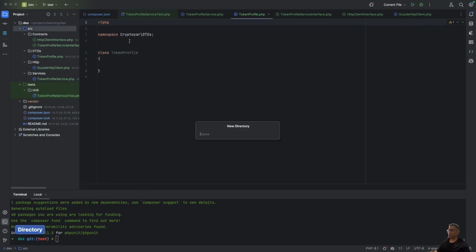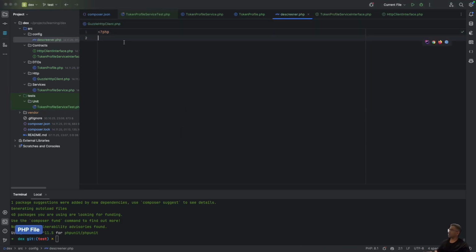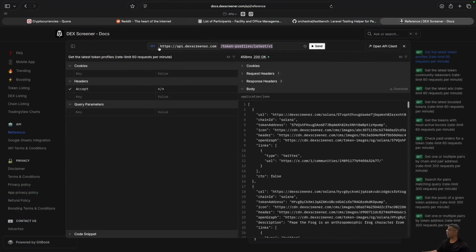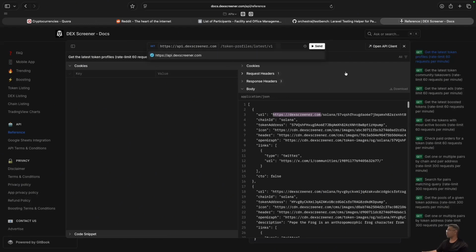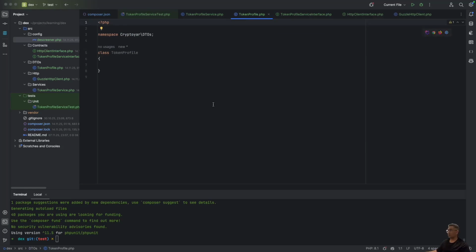Another folder that we need for our package is the config folder, and a PHP file, text screener dot PHP, where we will write the actual configuration for the package. For instance, the first configuration is text screener base URL. It can be read from the env file, or the default value can be this one. The configuration will also become more and more complete later.